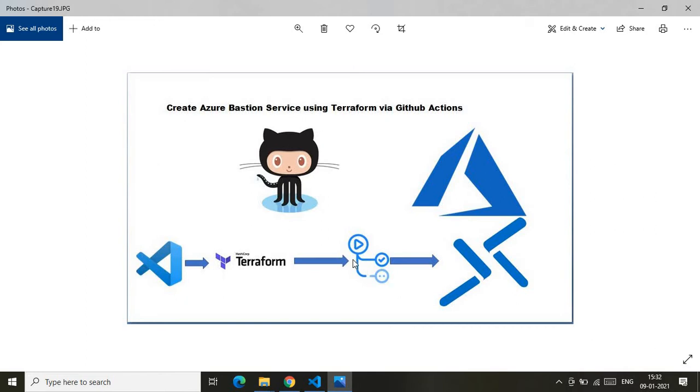As you see in this picture, I have added two big logos. One is the GitHub account logo, and the other one is the Azure logo. Under the GitHub logo, I have kept two more logos: one is the Terraform logo, and the other one is the GitHub Actions logo. And under the Azure symbol, I have kept the Bastion Service logo.